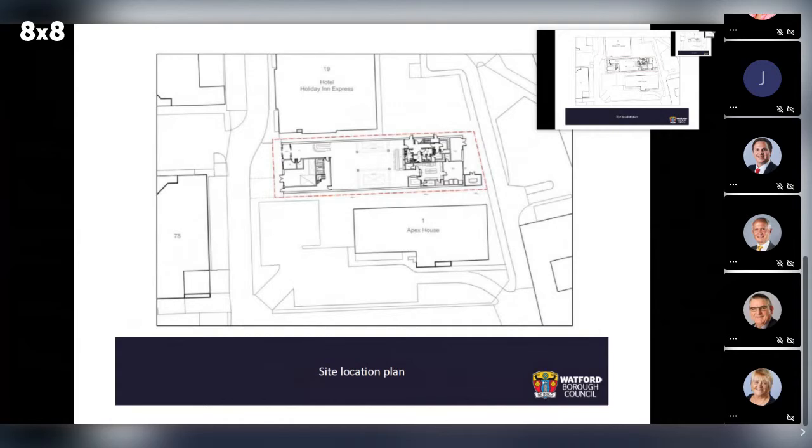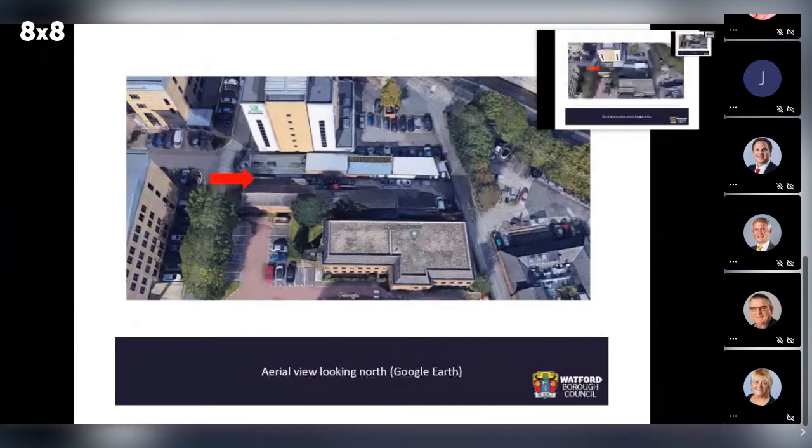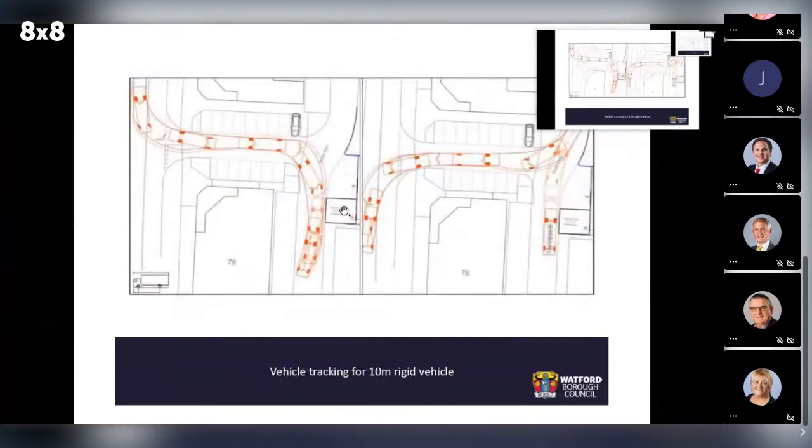I'll see if I can indicate where that is. So if you can see the hand of my cursor, there's an area of land at the western end of the site, approximately square in shape, which is in third-party ownership. The original proposal within the approved scheme proposed to incorporate this land and the adjoining highway land on the western end of the site into a delivery bay for servicing of the hotel. Unfortunately, as this land is not available, the proposed delivery bay cannot be implemented.